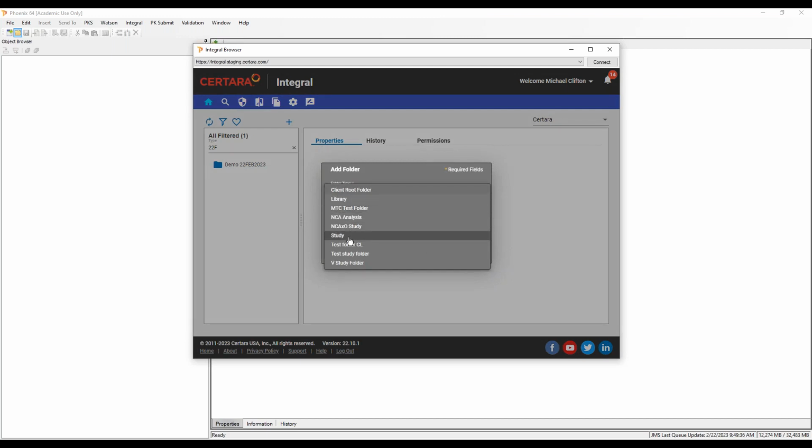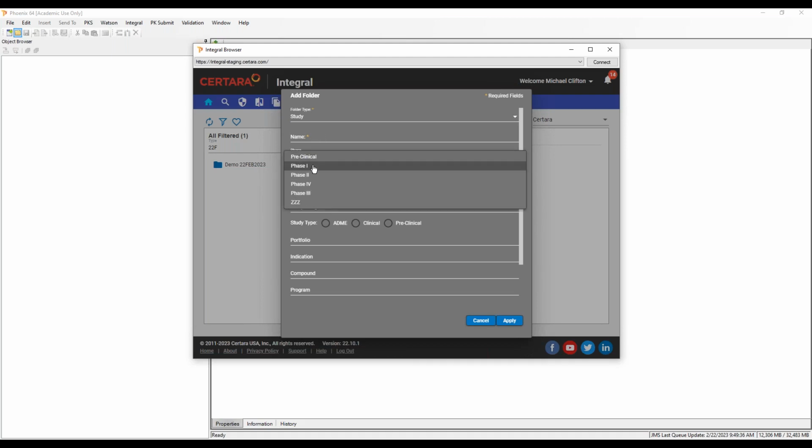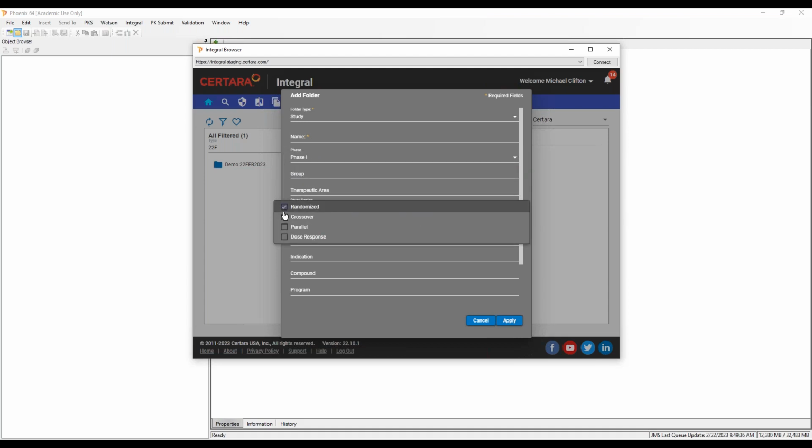For our purposes, it would be study. And then as you can see here, we have all of this metadata that we can choose to enter for this particular study. So the first thing you would do, of course, is enter the name of the folder. And then you could go and select, maybe, the phase of the study design, enter in the compound. Is this a clinical, preclinical study?